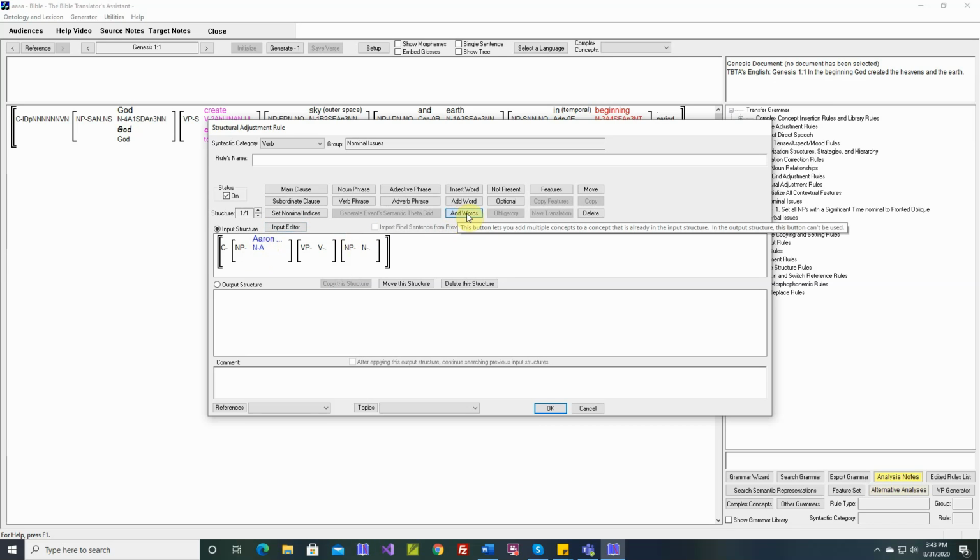So that's the Add Words button. It lets you add multiple concepts to a concept that is already in the input structure. This button can't be used in the output structure. The Add Words button has a completely different function in the output structure, and we'll discuss that in a future video.